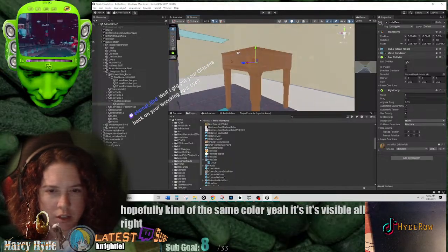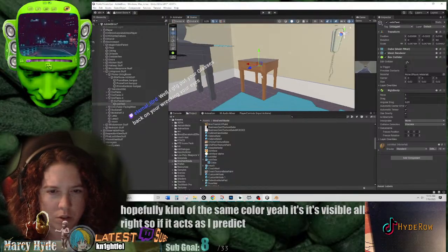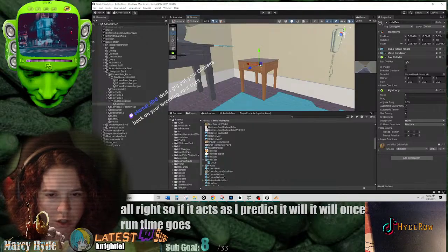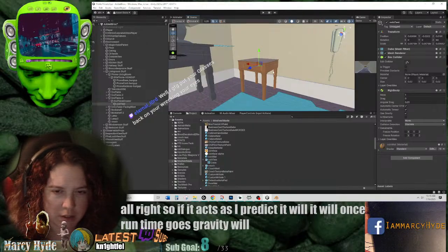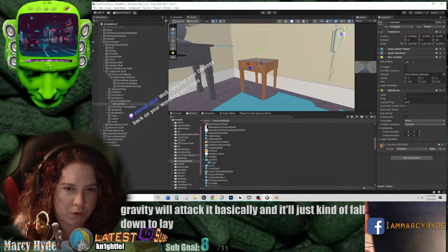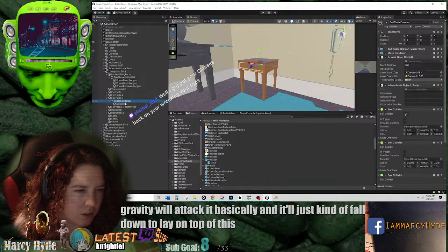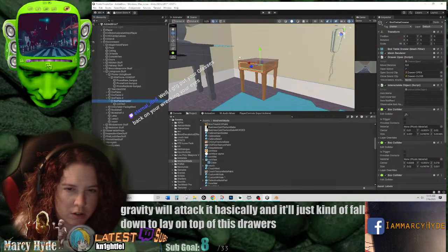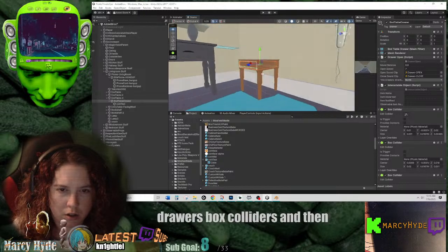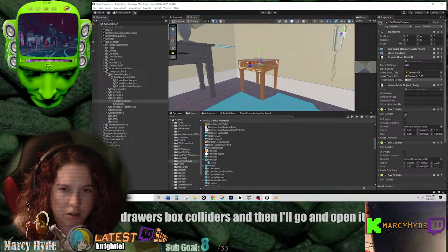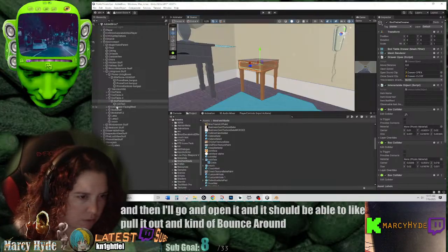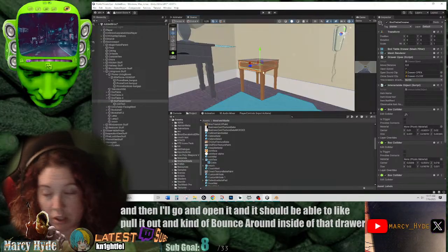Alright, so if it acts as I predict it will, once runtime goes, gravity will attack it, basically, and it'll just kind of fall down to lay on top of this drawer's box colliders, and then I'll go and open it, and it should be able to pull it out and kind of bounce around inside of that drawer as a coin.